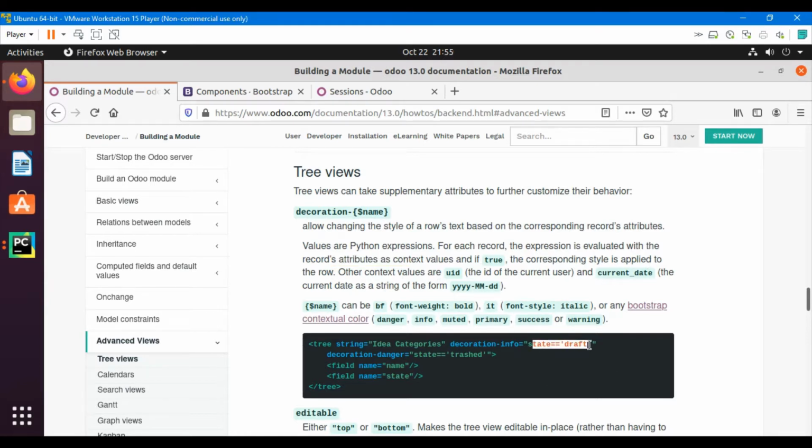For example, if state is in draft, then this decoration will be applied, so the color of the tree view of this record will change accordingly. Other context values like UID, you can access the current user that is logged in, and current date, today's date, the date is in string form. This will be the format of the date.